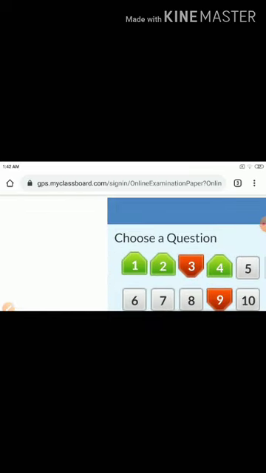Now question number 3 is not attempted. How can you go to question number 3? You have to click on this question number 3. The right side shows question 3 as not attempted, with a red mark. So if you want to go to question 3, just click on that particular question number. Click on 3. Now see, you have got question number 3.